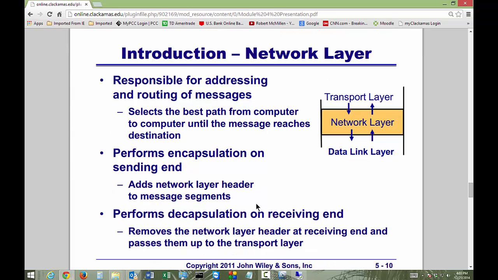All right, let's move on down to our third layer called the network layer. It's responsible for addressing and routing messages. Selects the best path from computer to computer until the message reaches its destination. So if you have multiple different networks and you have multiple different ways of getting there, the network layer is going to help find out the fastest and most efficient and reliable way to get there.